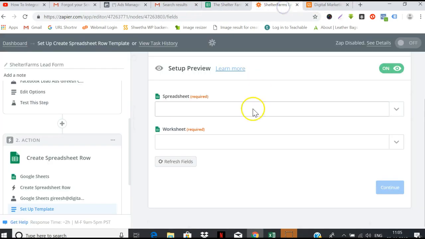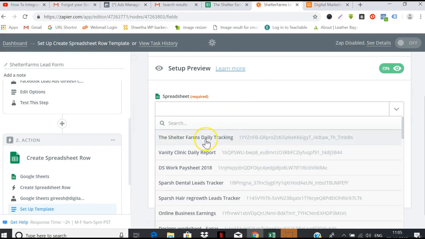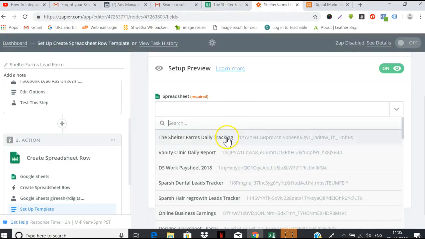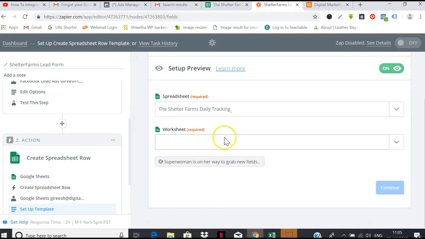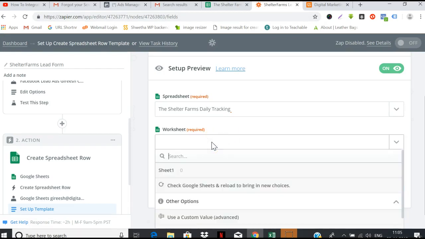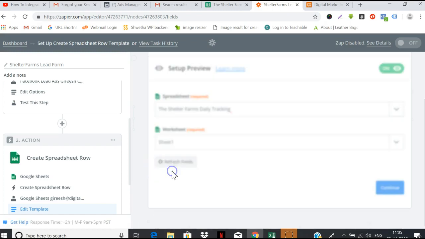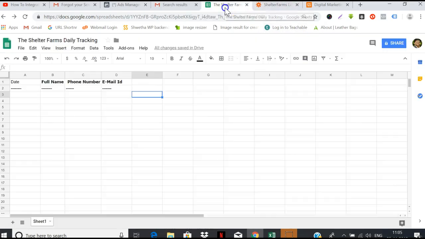So let's go to the Zapier, right? This is the one we want, right? If you look at the name, the shelter forms daily tracking. So enter that and then you select sheet 1. So there are many other options, don't get confused. We want to feed the data here, right? I'll just show you again. We want to go on the sheet, on this spreadsheet on sheet 1, right? That is where this thing.